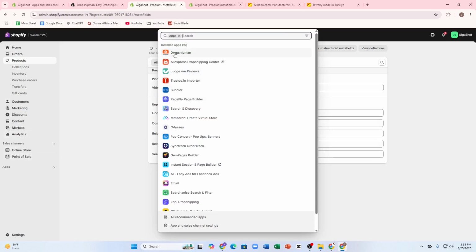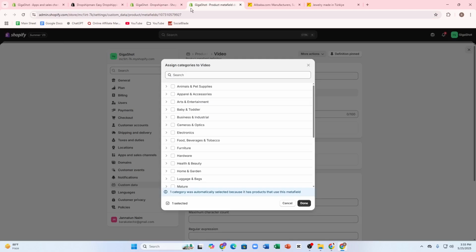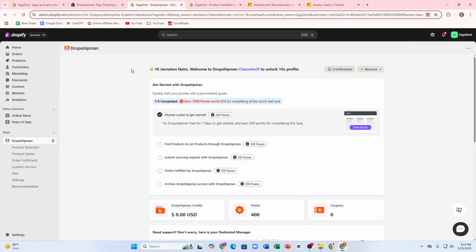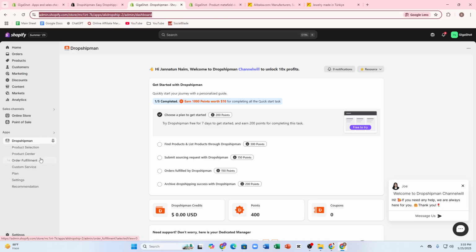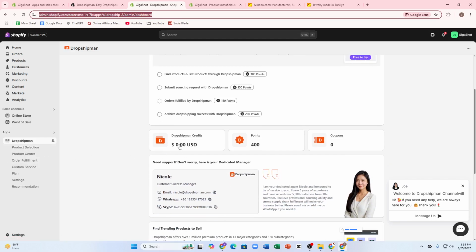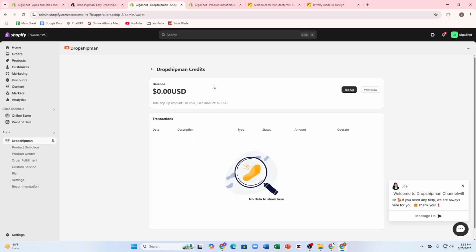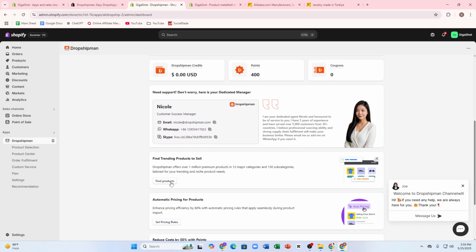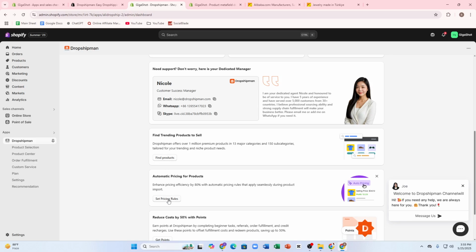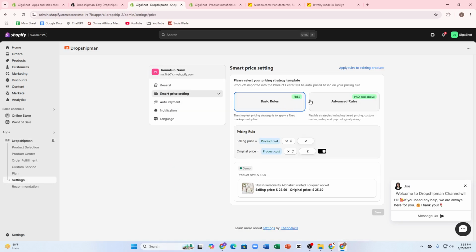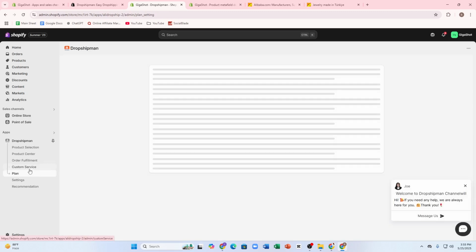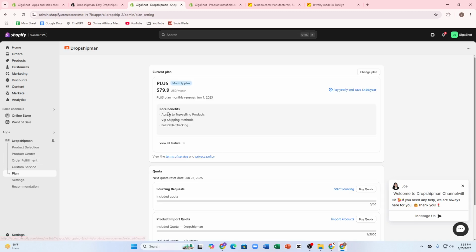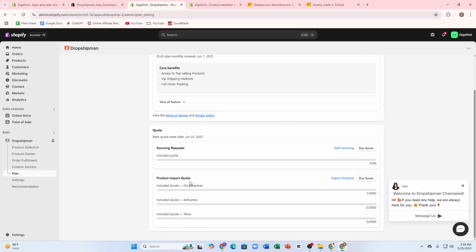Let me go to apps, and then let's head over to dropshipment again and let it load. Here you can check out your product center and your order fulfillment. You can check your product dropshipment credits according to your need, your points, etc. You can find products here, and you can also select pricing from here. So you can check out their plans, also custom services from here. You can check out the Plus plan, which is $79.09 per month, and all these other things.